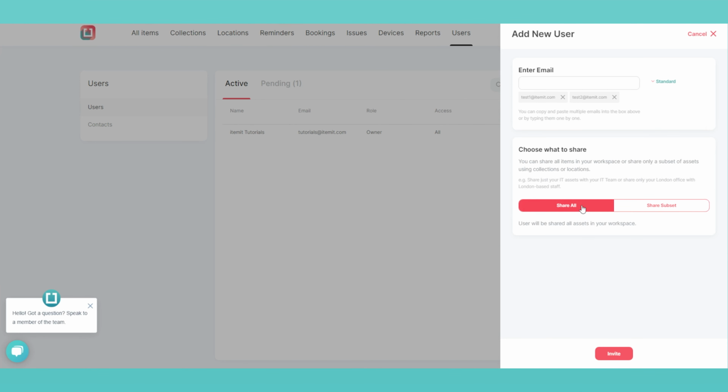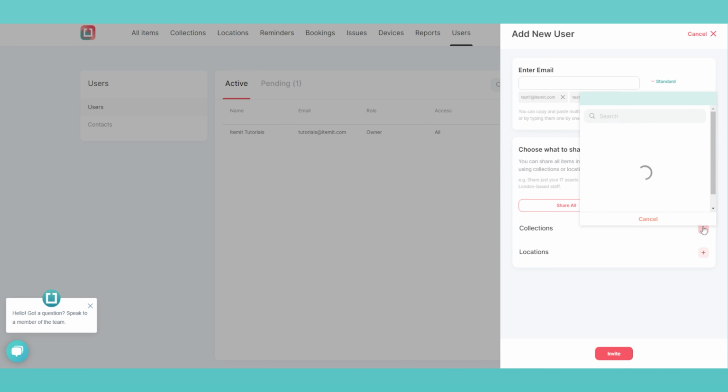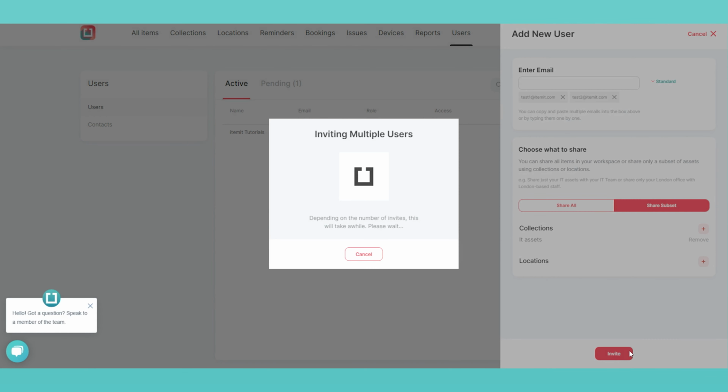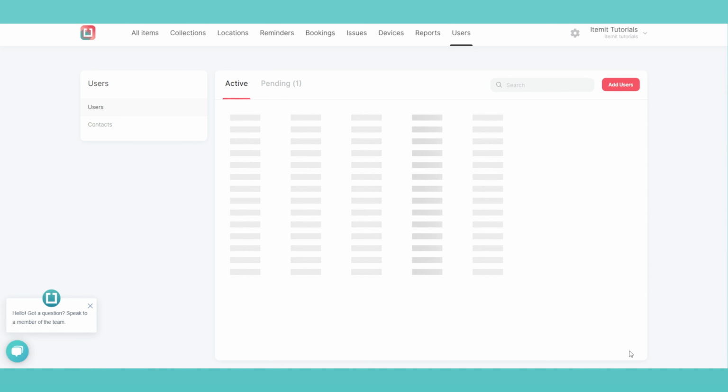When sharing, you can also choose to share all the assets in your workspace or just a subset of the assets instead. If you choose a subset, this means you only grant access to the assets in certain collections or locations for the user. For example, if you have a colleague in the IT department that only needs to see IT assets, share the IT assets collection with them. Or similarly, if you work across multiple sites, but personnel at Site 1 only need to see the assets at Site 1, then you can simply share the Site 1 location with them only.